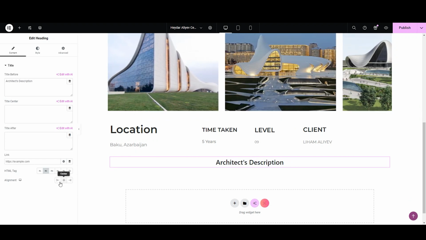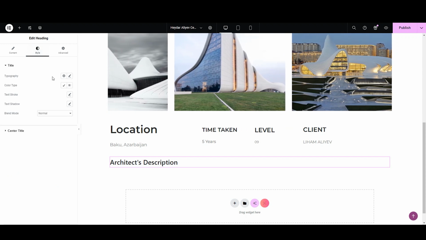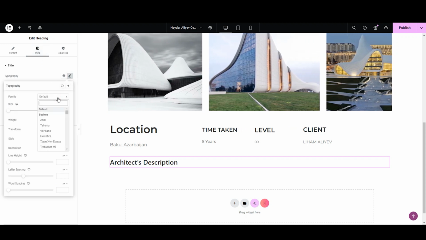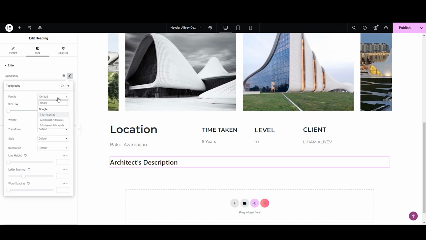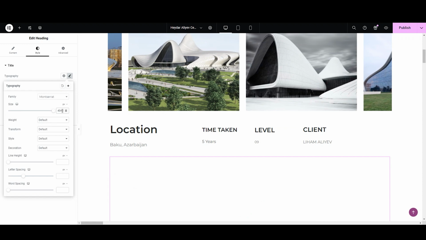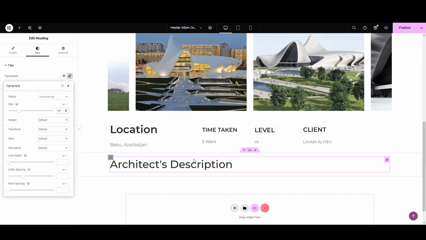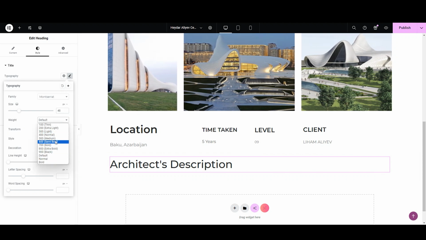Set the alignment to the left side. Now go to the styling tab. Let's do some typography settings. Choose the font family, font size. Oops, the size 48. Yeah. Now let's choose the weight.